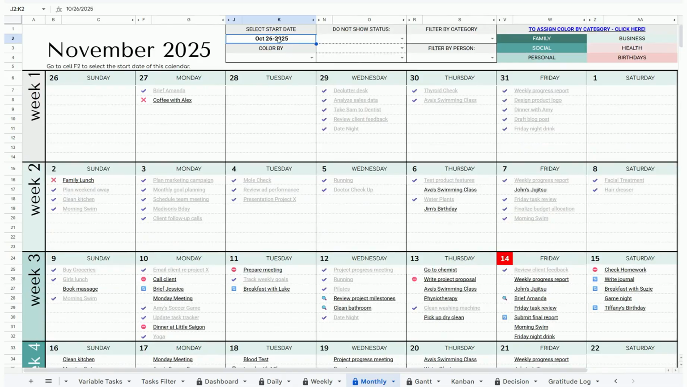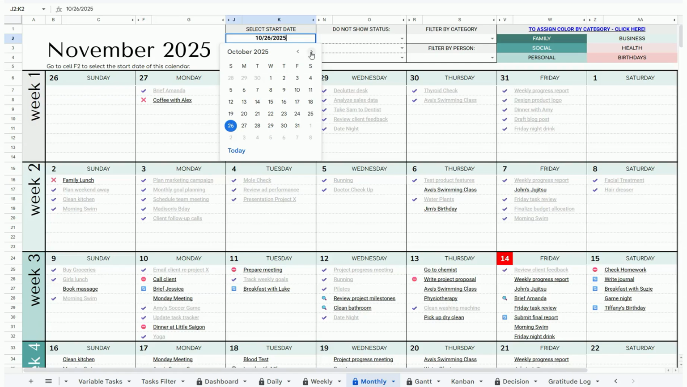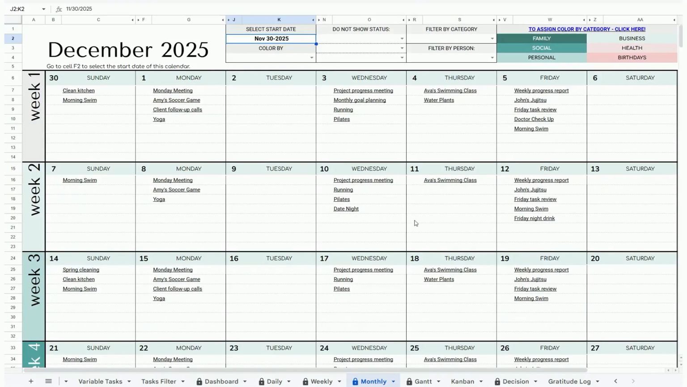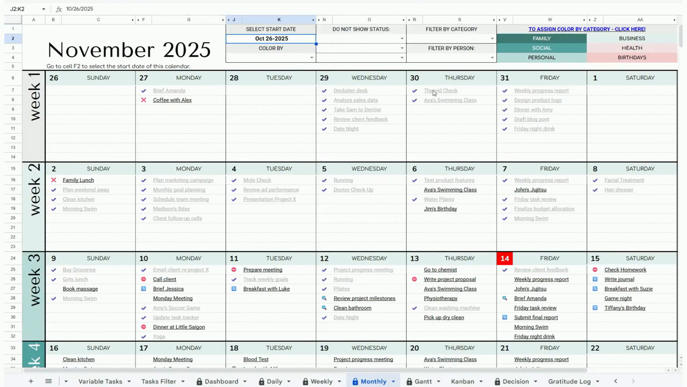If I want to move on to the next month, simply select the new start date. But if I want to move on to December, I need to select the 30th of November because I want my calendar to start on Sunday. But you can start at any day of the week, so please choose the start date accordingly. And all of the tasks for December are automatically populated here. All of your completed tasks are marked as gray. Your today's date is automatically highlighted in red.